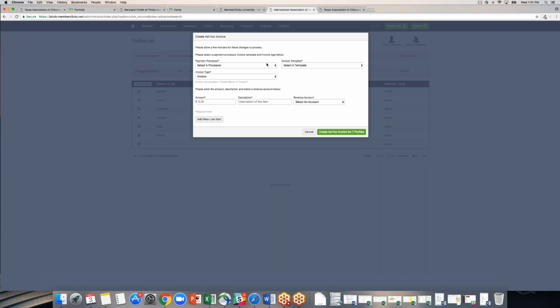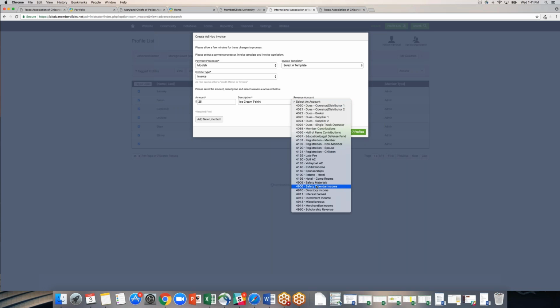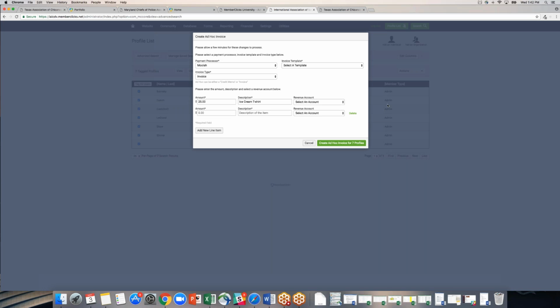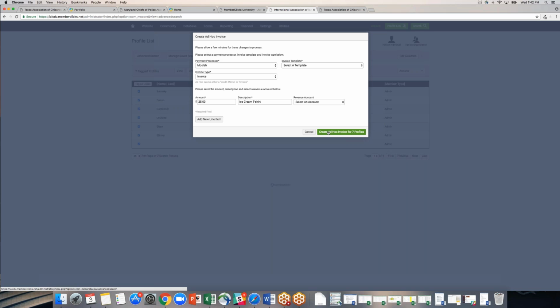So you would come in here, create this invoice. You would say moolah. You're going to select an invoice template. You're going to put in that the amount's $25. The description is the line item on the invoice. So you would say ice cream t-shirt. And then you would select a revenue account for where that money is going to go into. And then at that point, you can add additional line items if you need to, or you can go ahead and create that ad hoc invoice.